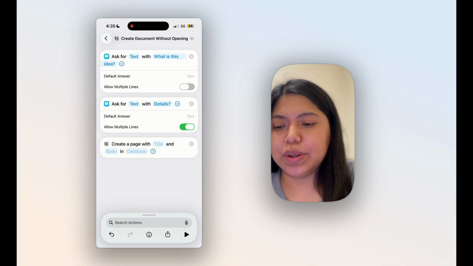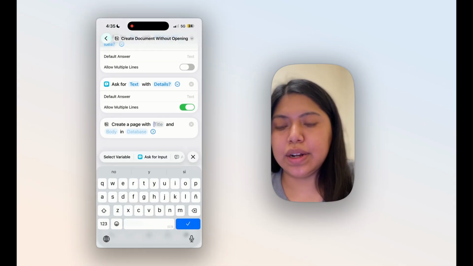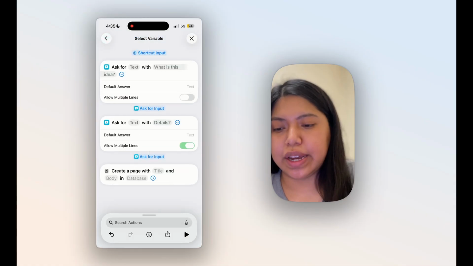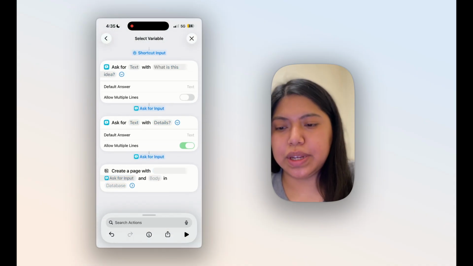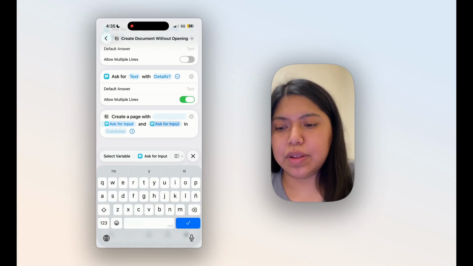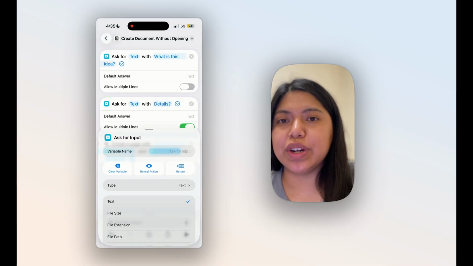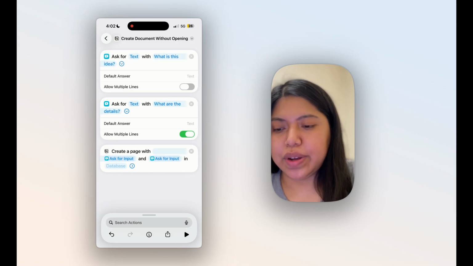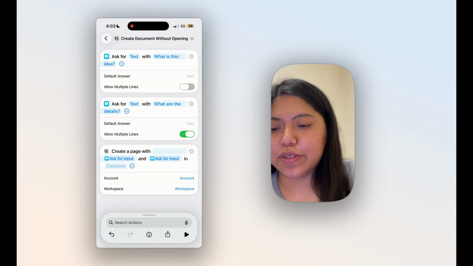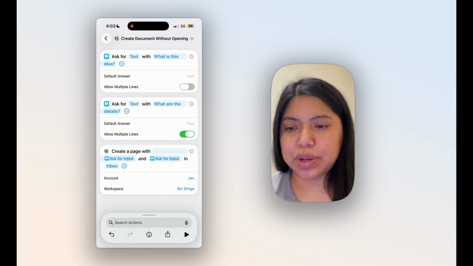Here in the third action, create a page with the title, I'm going to select it and then select variable. It's going to be this first input. And then for the body, same thing, select variable, and it's going to be the details, because I want to make sure that these two are aligned correctly. Once that's in, I'm going to connect my account workspace and then my database. From here, I get to pick my workspace and then the database that we just created. So let's press play.